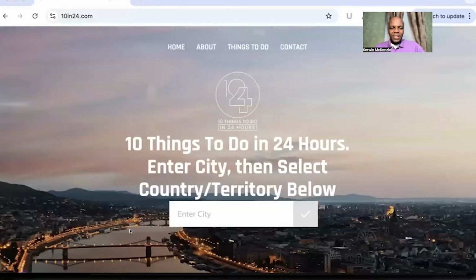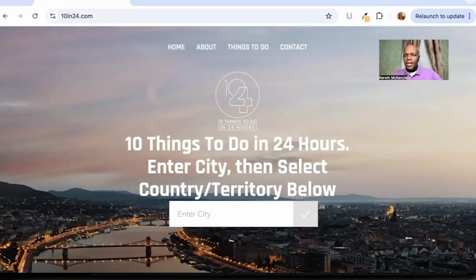Okay, so this is the website, 10 in 24 hours is what it's called. And I wish I knew how to make that a little smaller. But it's very simple. It has the usual home, about, things to do, and contact. And these things to do were actually created from this website that's there. 10 things to do in 24 hours. Let's just pick a city.